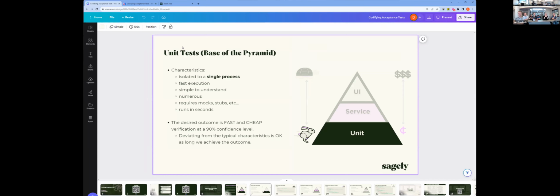So let's look at the very bottom of the pyramid. These are unit tests. I think all the engineers in here have written a unit test, as far as I know. If you're working on Swarm or Rapid Ref, I'm not sure what everyone else is working on, but I think most of you have done this. Now, the point of a unit test is it should be isolated to a single process, right? So this is things that you don't need multiple threads or anything like that.